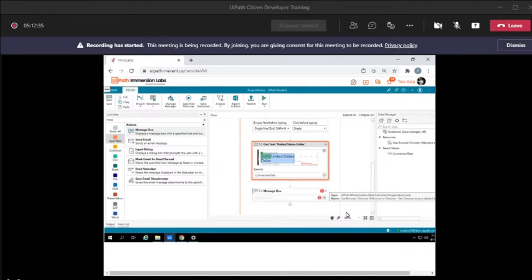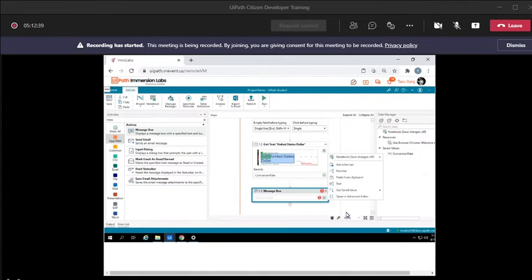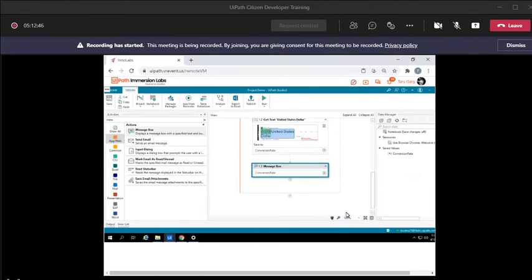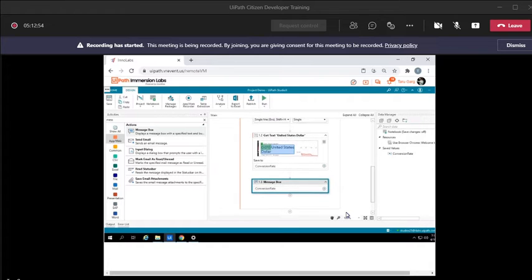Now come down. Now in message box, click on the plus icon on the right. Select use saved value and select conversion rate. Now move a little bit up. Let me see what you have done in the designer panel, above the get text activity.